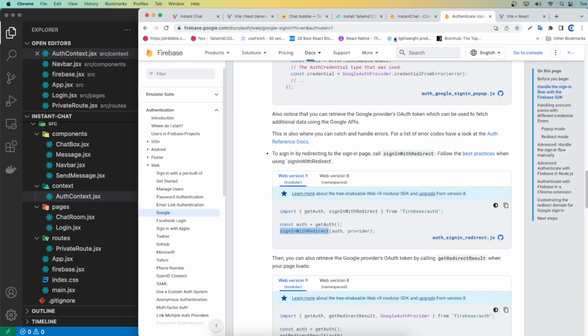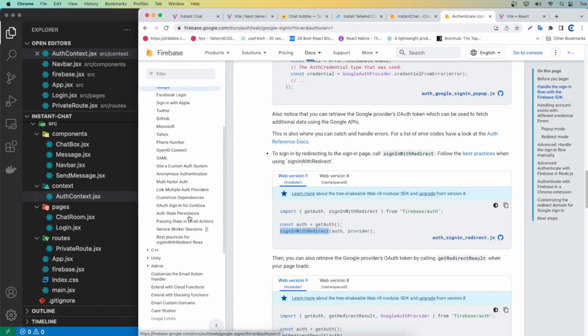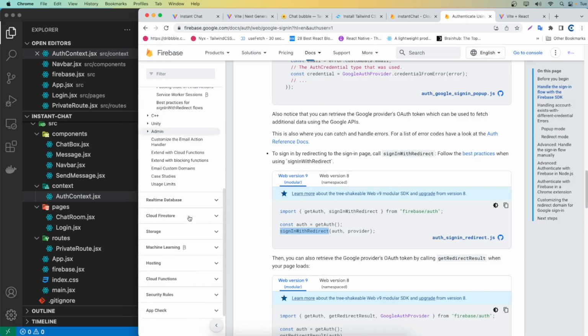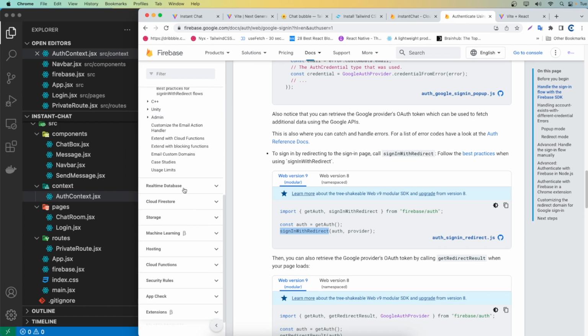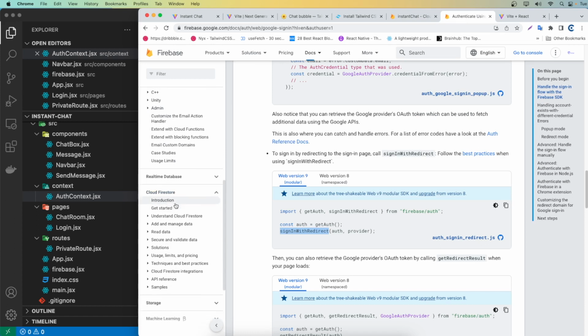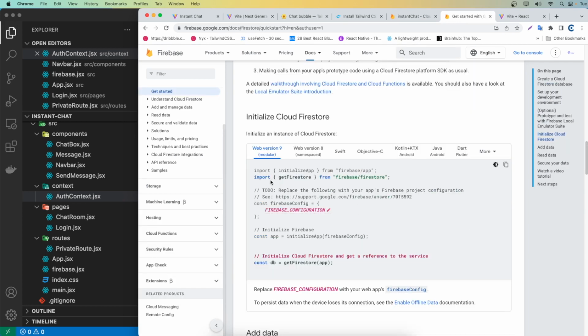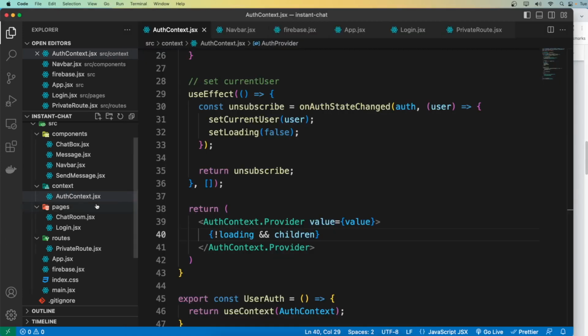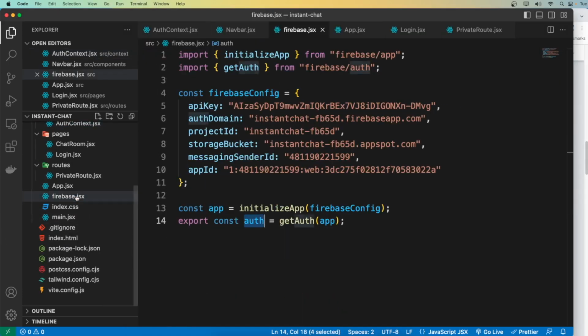So how can we connect our app here with Firebase Firestore? What we can do is go to the documentation here and go to Cloud Firestore. I think let's go to get started. All right, so what we need to do first is import getFirestore. So we can just copy this. Okay, we need to go back to the firebase.jsx. So we need to paste that in here.